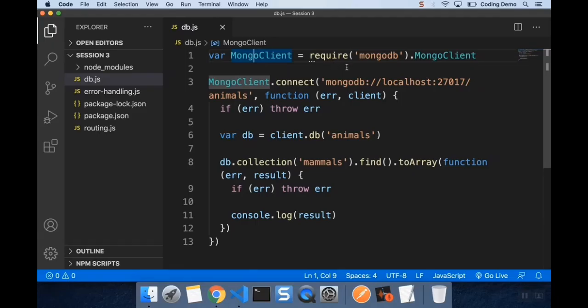Okay, so what I have done here is I have installed the MongoDB module, and I have imported it here in my db.js file. Okay, so here I'm just getting the one object called Mongo client from this, and I'm going to connect it to a path that I have. So in here, if you notice, the URL for this path is mongodb://localhost:27017.